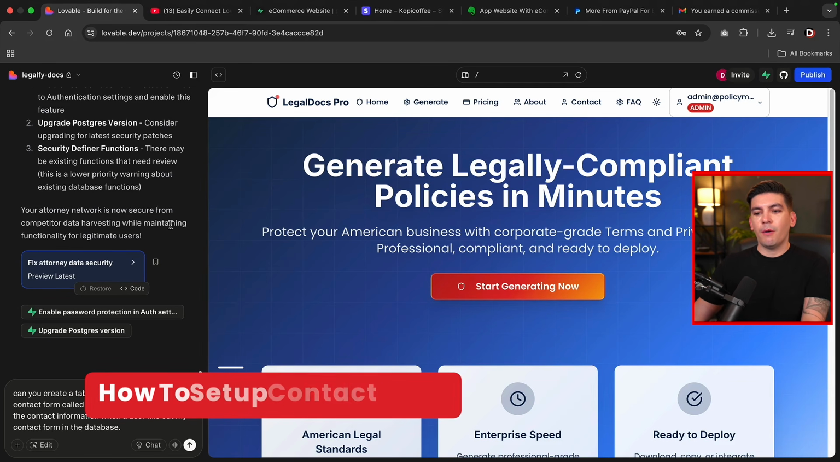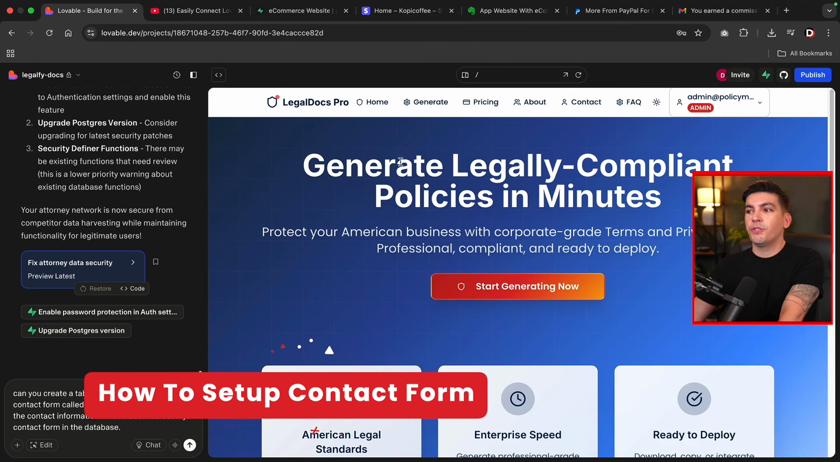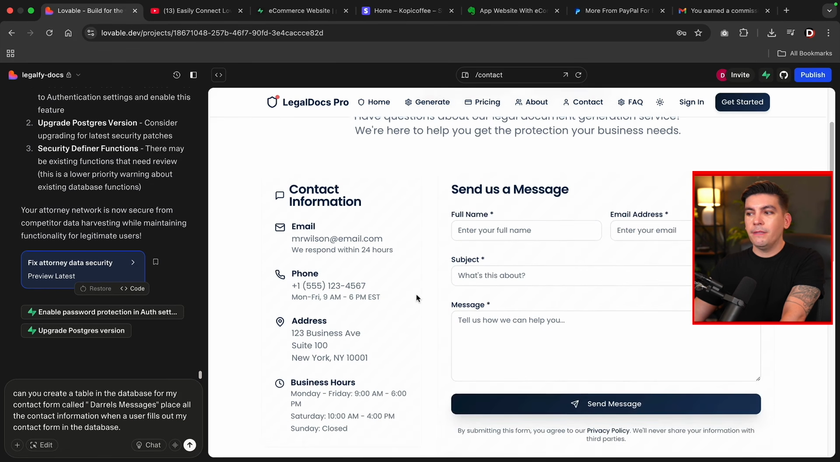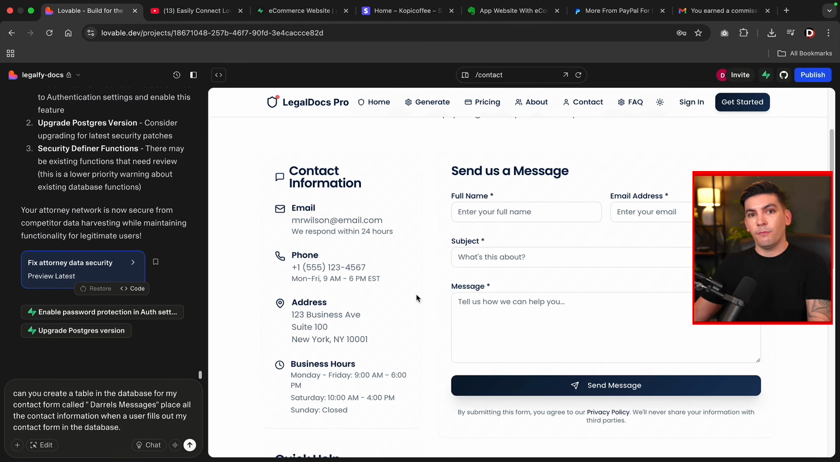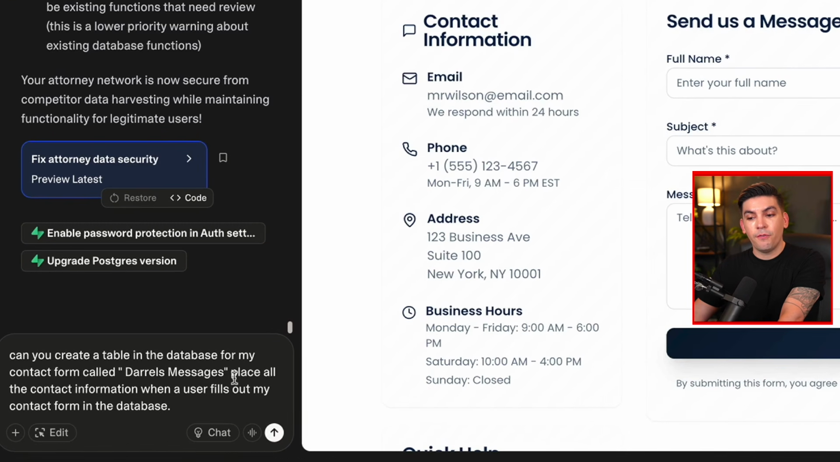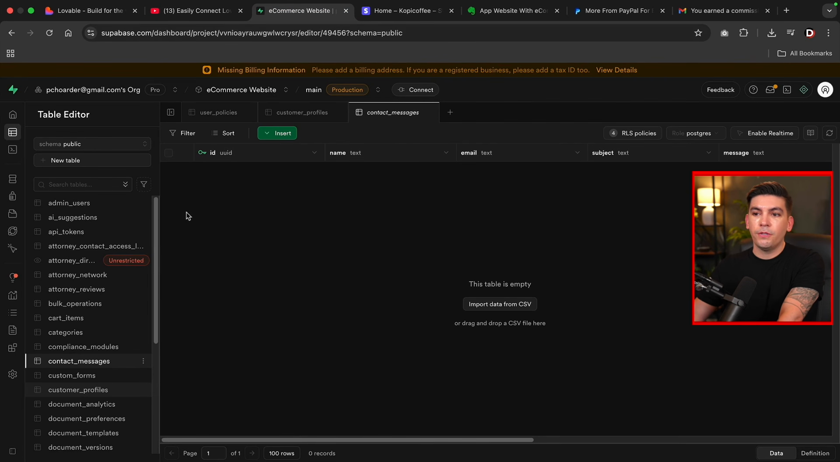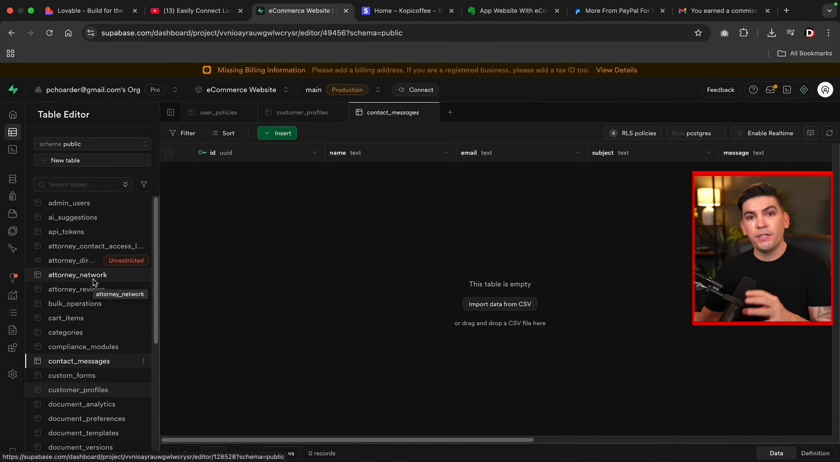Now, the very last thing that I wanna show you all before we jump into the actual checkout process is the contact form. Now, I personally recommend to create a table in the database that routes all of the messages. Can you create a table in the database for my contact form called Daryl's Messages? Place all the contact information when the user fills out my contact form in the database. Now, what this is gonna do here is it's actually going to go into the table editor. It's gonna create a new specific table, and then it's going to place all the messages there.